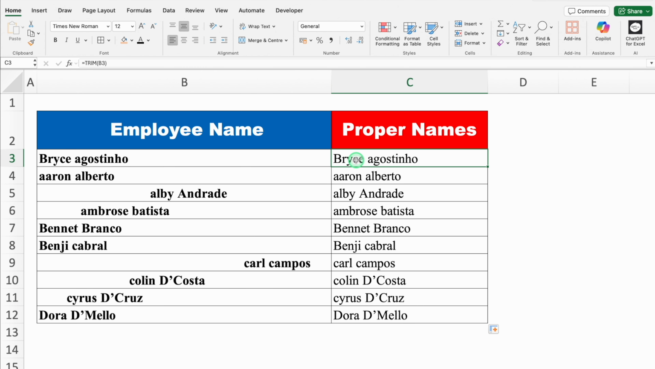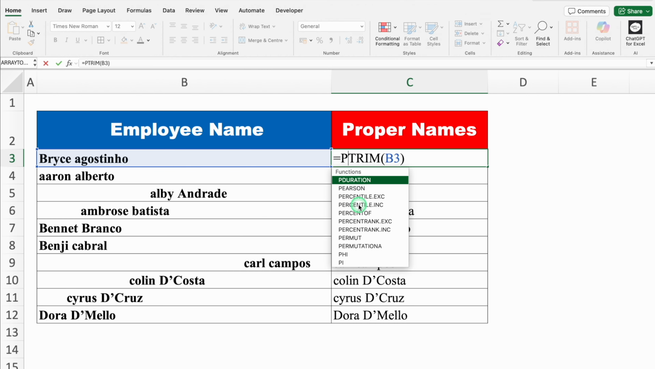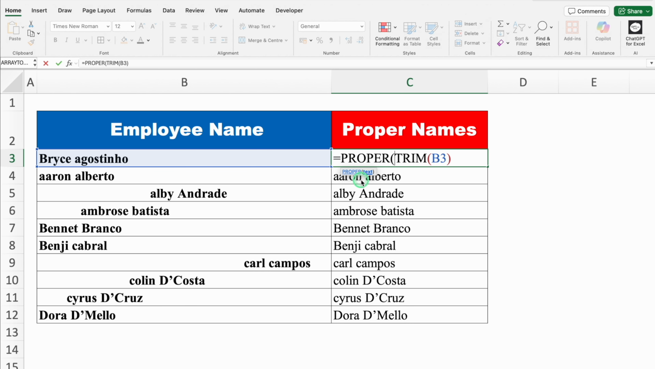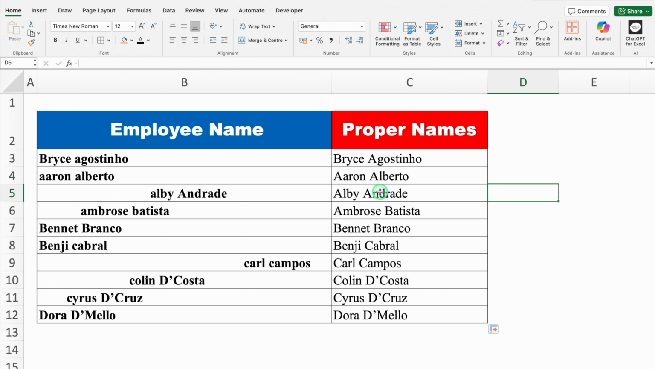Now let's come to first name. I'll double click over here. We'll come in the very beginning of the formula and we'll use proper. Proper, bracket open. We'll come to the end. We'll close the bracket and we'll hit enter. We'll drag this down. And we got the desired result.